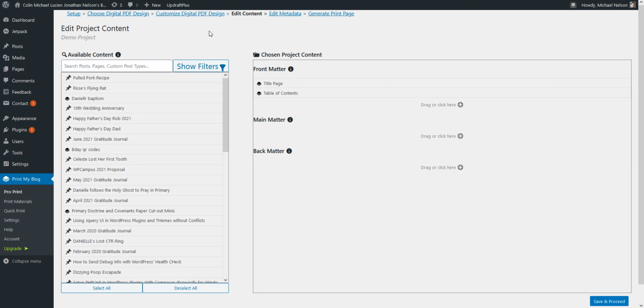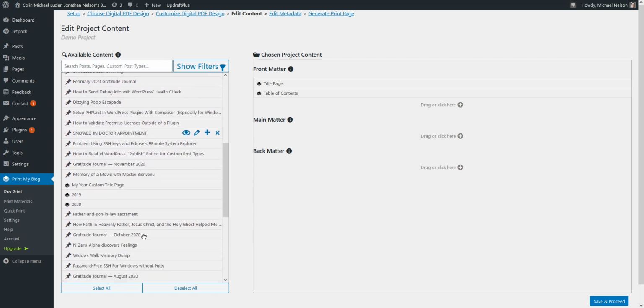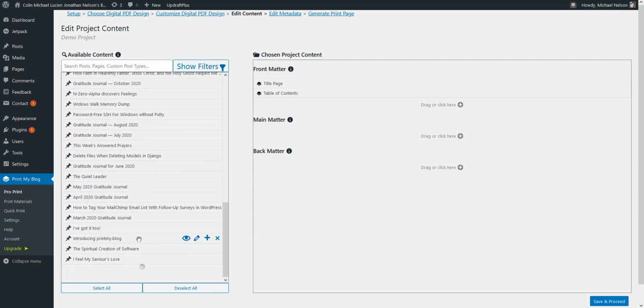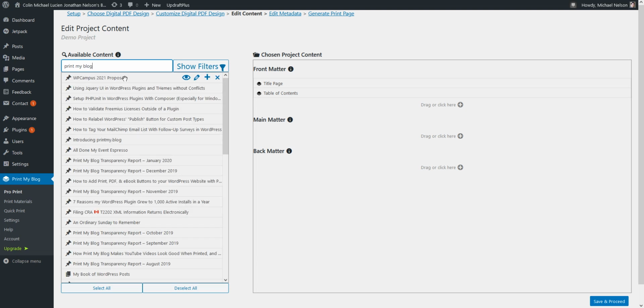So first, finding content. Obviously I can scroll down, get to the bottom, and click to show more. I can also search. No need to press enter or anything, it just starts searching for it. So these are all the posts that have print my blog in the title or body.